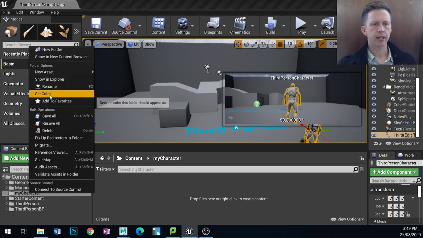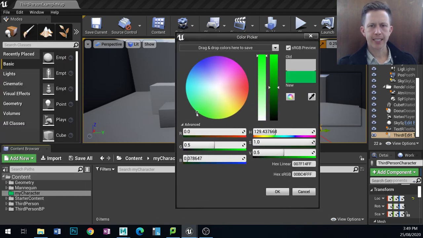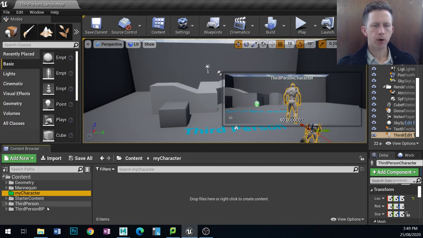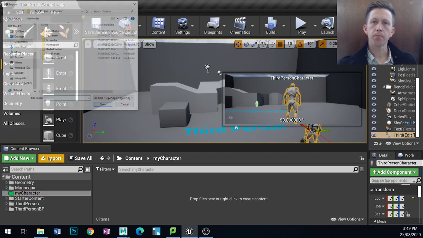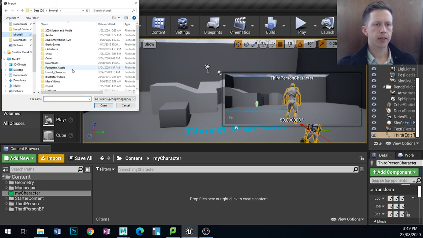I can also right click and set a color. It's just nice to put it there so then I can easily go to my folders really easily. So I've got my character. What I'm going to do is just go import and I'm going to go to where I've put that.